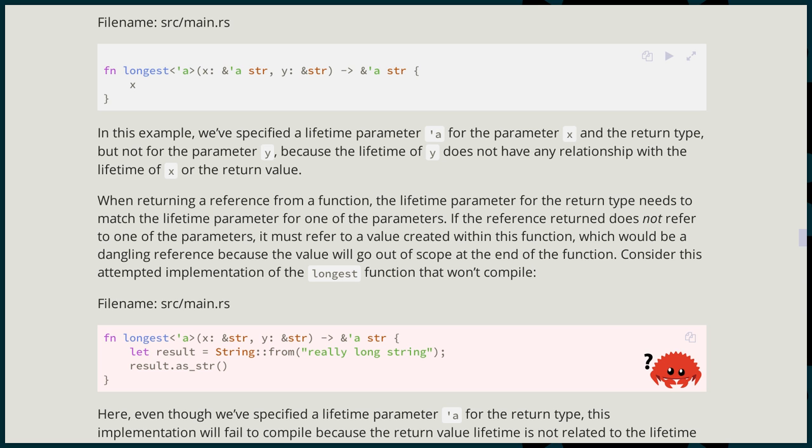If the reference returned does not refer to one of the parameters, it must refer to a value created within the function, which would be a dangling reference, because the value will go out of scope at the end of the function.